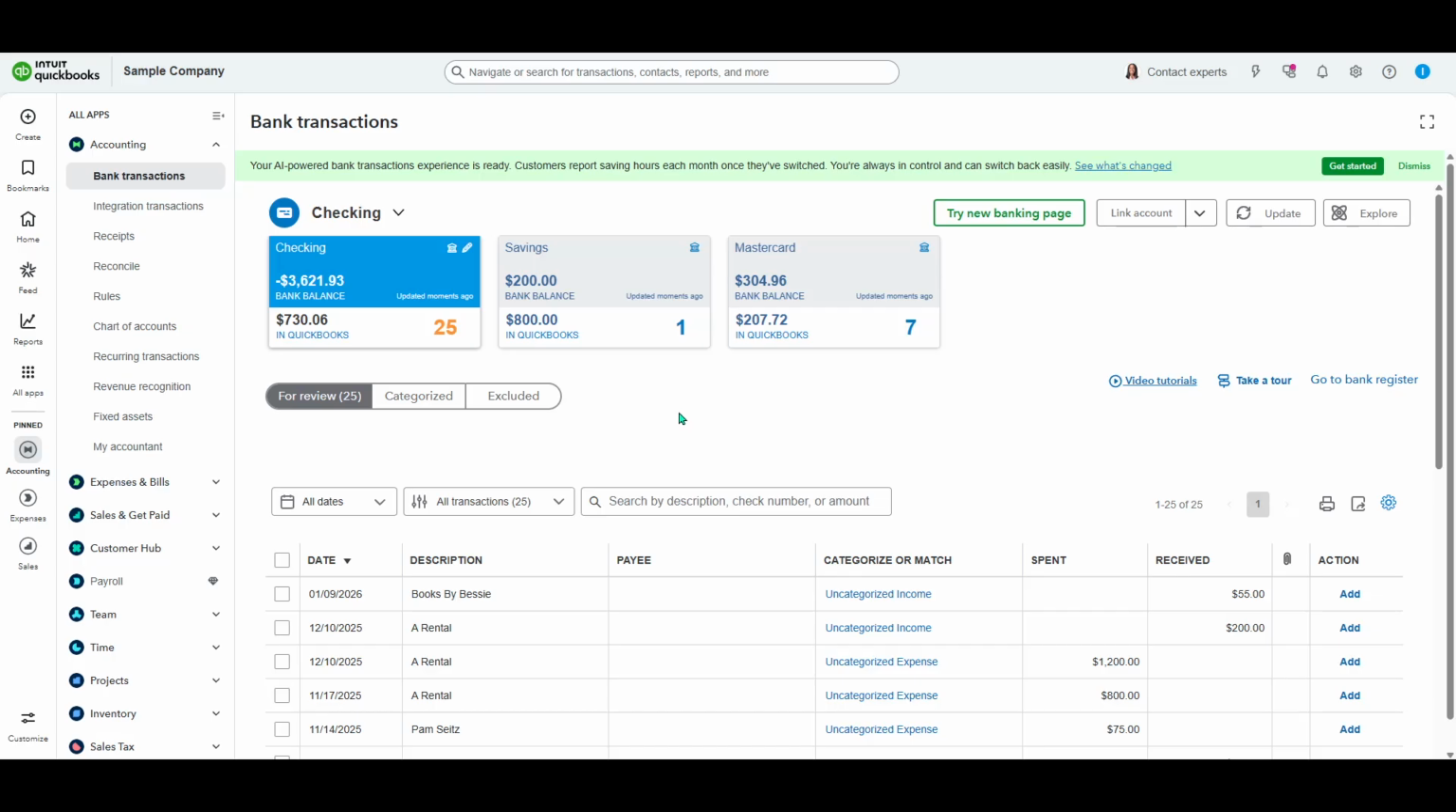Once everything looks right and you confirm the mapping, QuickBooks will import the transactions. You'll see them appear in your bank transactions area, ready for review and categorization. Keep your CSV on hand as a reference, and avoid importing the same period twice to prevent duplicates.